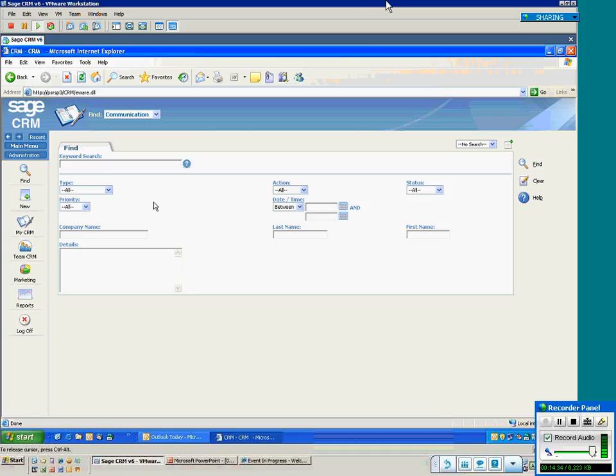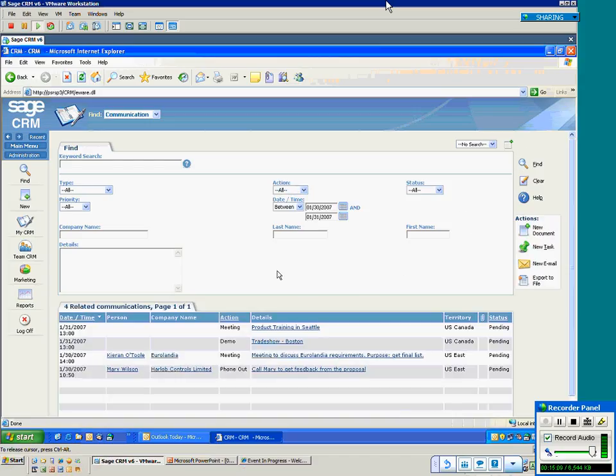So here I have find a communication. I can set the date and time that this was, so I could do last Tuesday, between Tuesday and Wednesday, because I don't remember exactly what it was. There's Wednesday. And I can say the type, this was a task or an appointment, or I can do all. The action, what was it? Was it a meeting? Was it phone out? Was it a fax? And so forth. Then I can do a find. But I probably won't get any. No, I do. I have some communications between last Tuesday and last Wednesday.